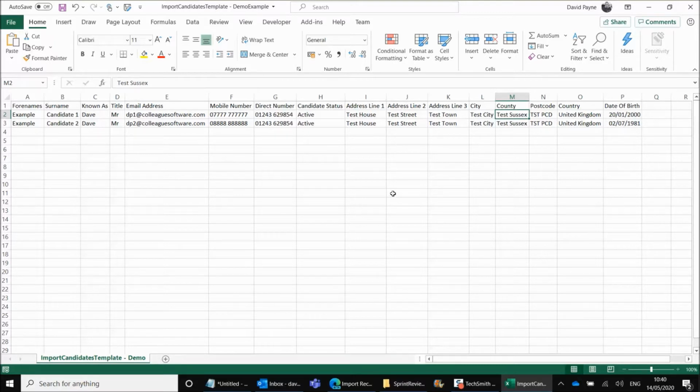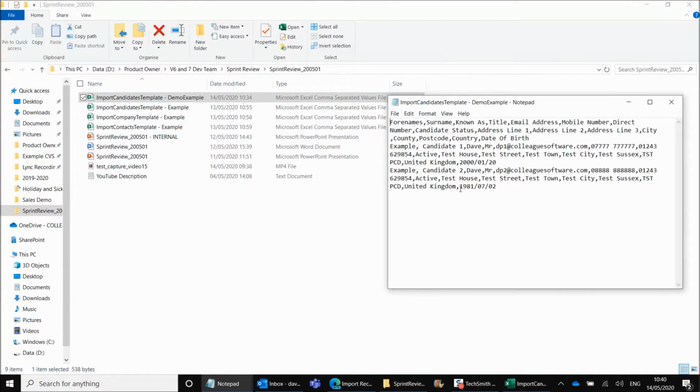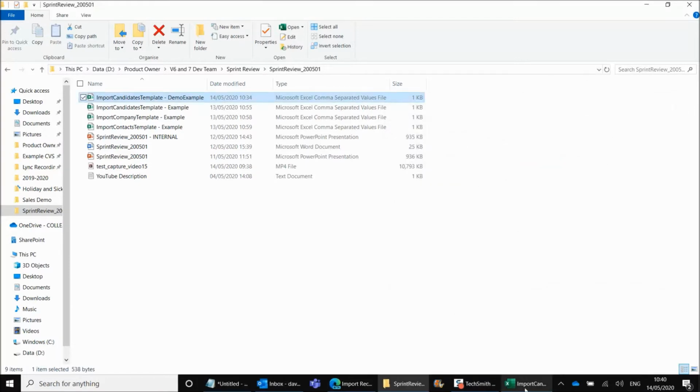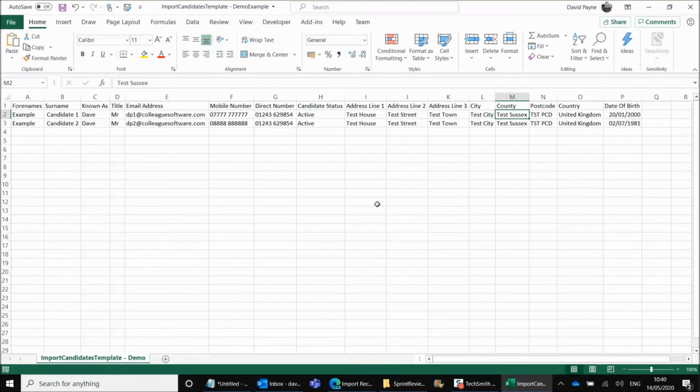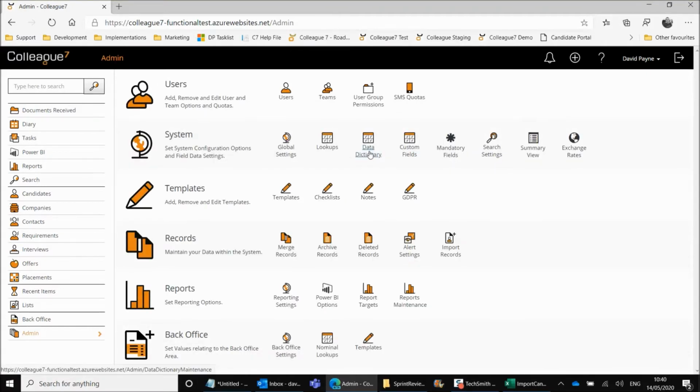In terms of date of birth, the specific format that's required is year, month, and day in terms of the formatting of the date. That's an important bit of information to know and understand so that it imports correctly in terms of passing the date value.